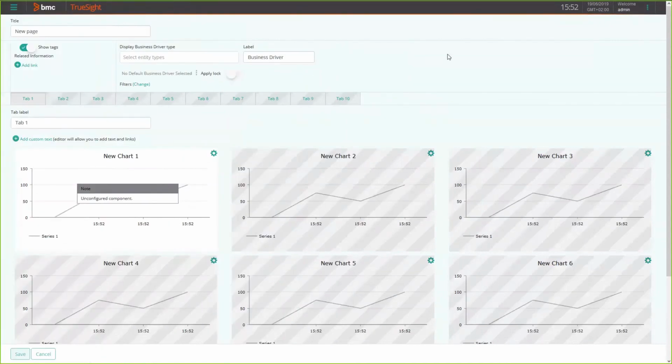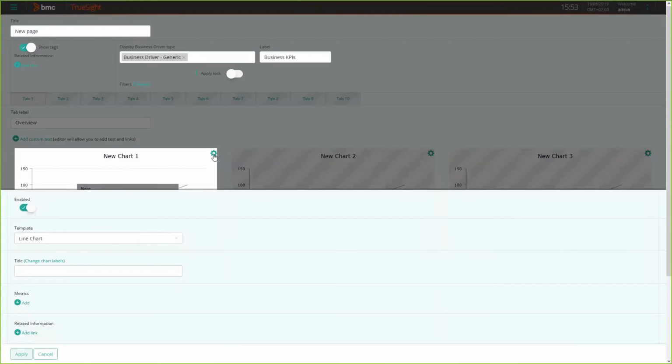In order to configure the Business Driver Data Explorer template page, you need first to select the business driver type that you would like to display in your view. You can, of course, customize all the labels. So, for example, I can say business KPIs, and then customize all the different tabs that you are going to use within your page. So it could be an overview. And start configuring the different charts that you have in your tab.